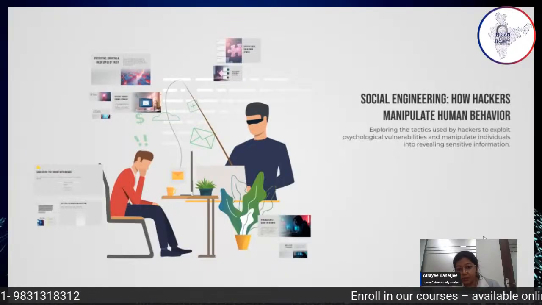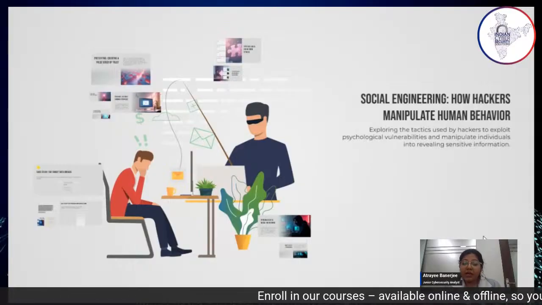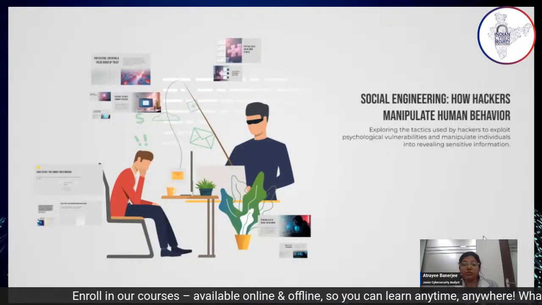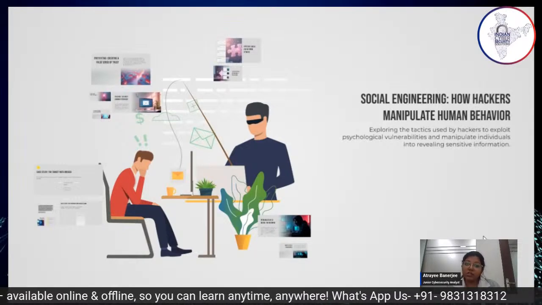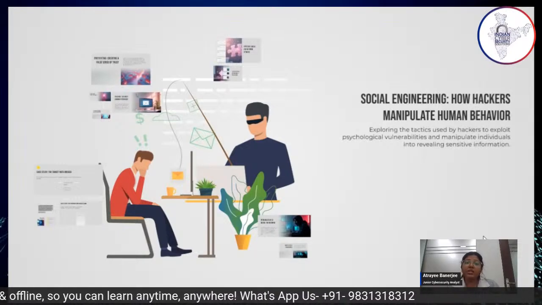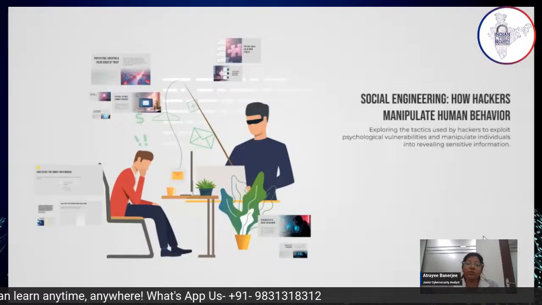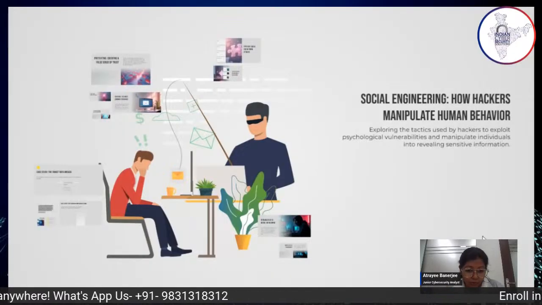Social engineering, how hackers manipulate human behavior, explores the tactics used by hackers to exploit psychological vulnerabilities and manipulate individuals into revealing sensitive information. That is the work of the hackers. They just want to manipulate your brain, manipulate you, and try to gain sensitive information from you.